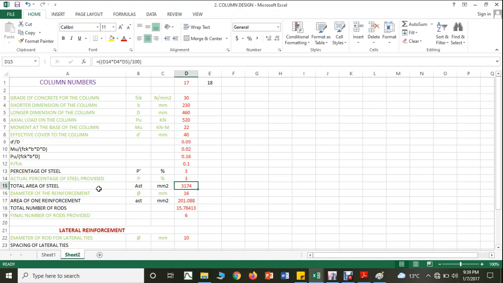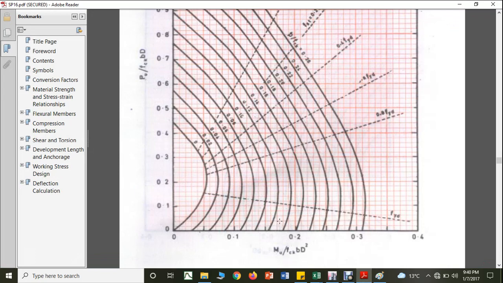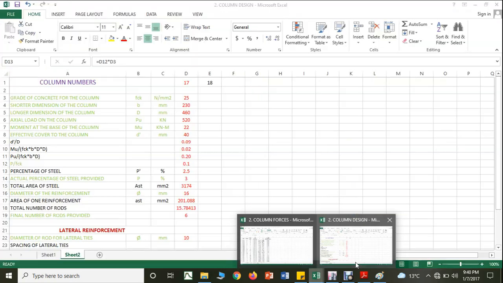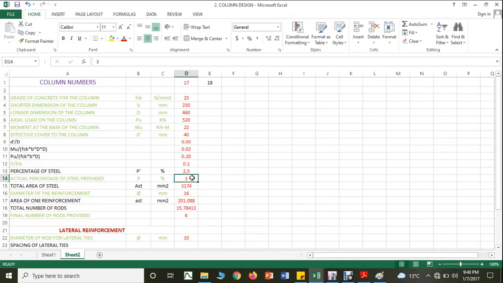So no issues. I am giving actual percentage of steel as 3. I am using 16 mm dia bars. So with 0.1 P by fck, percentage of steel will be, since we have decided on 25 grade of concrete, 2.5%. Yes, I think it is correct, it will be 2.5%. So the actual percentage also I am giving 2.5. So I am going to provide 14 number bars.